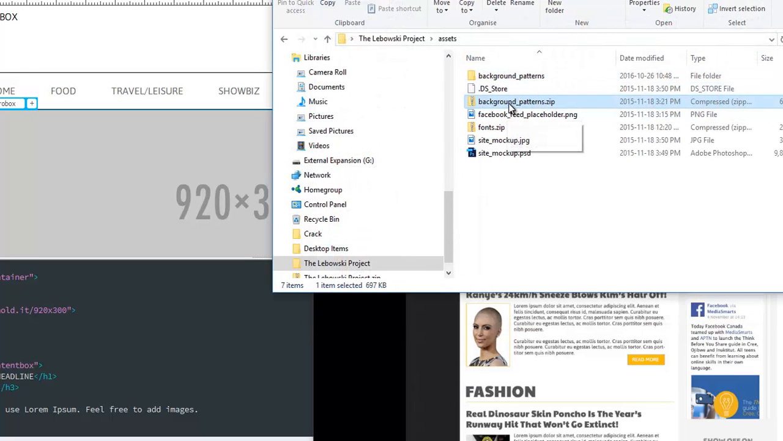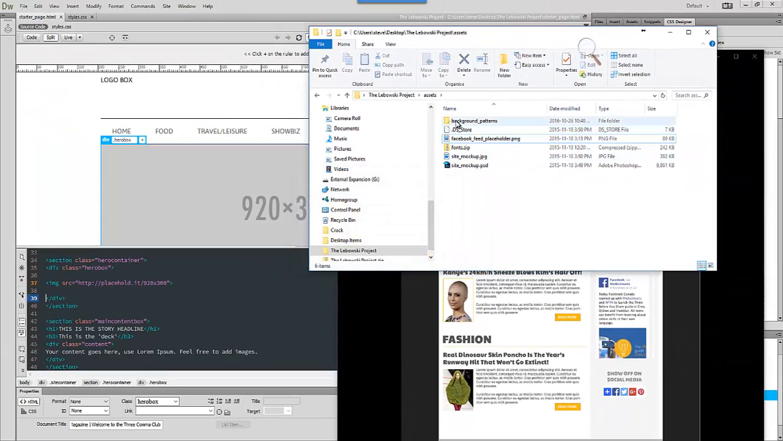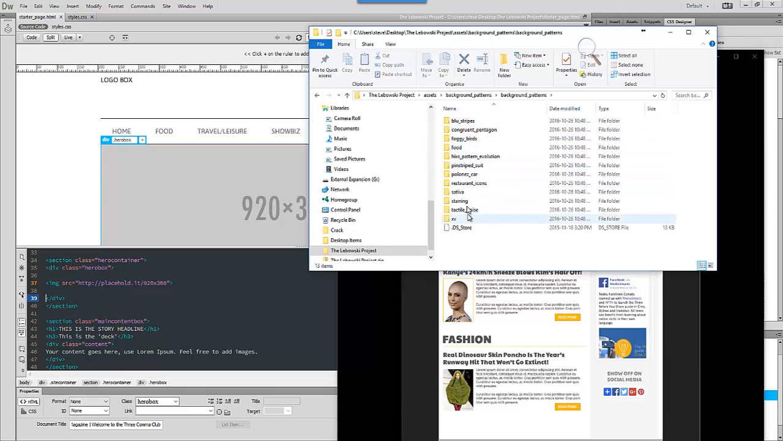So at this point you can delete the zip file. You don't really need it because you've unzipped them. And you have a folder here with all the background patterns that you need. There's a nice selection over here. Feel free to browse through them. It doesn't have to be exactly the same, but use something that makes sense.